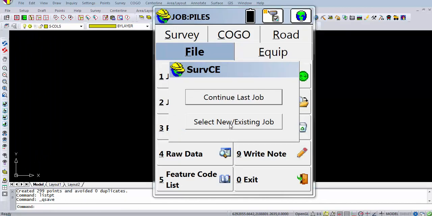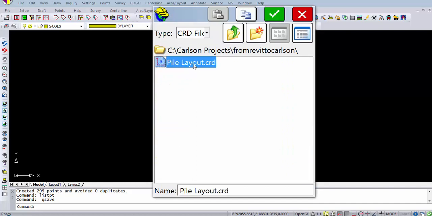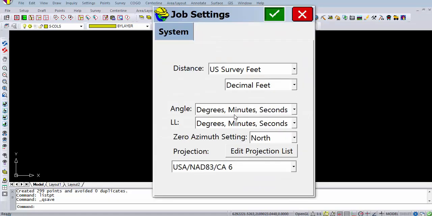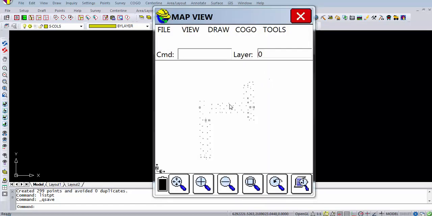We're going to select that. We'll navigate over here and pick that file and look at it. First, we're going to check our coordinate system. Yep, we're right. So let's just take a look at it in the viewer here. Okay, here's all the points.